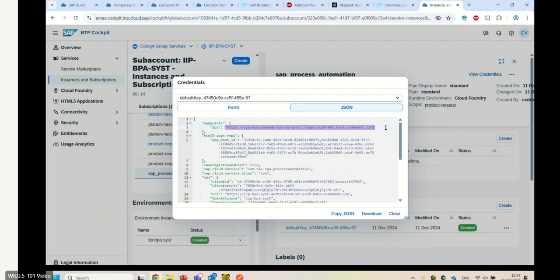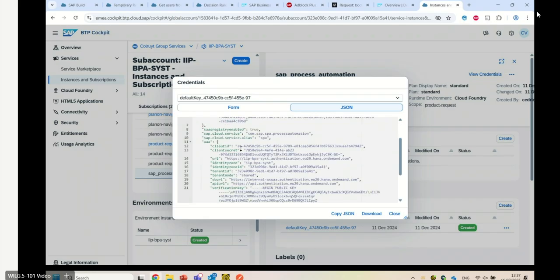This is valid for all services, right? Yeah. No, it's only for the services activated on this subaccount. So that means that you will have to use another client ID and another client secret if you're using another subaccount.